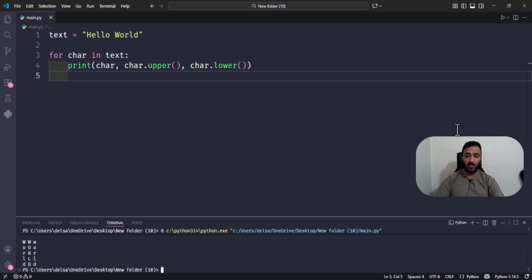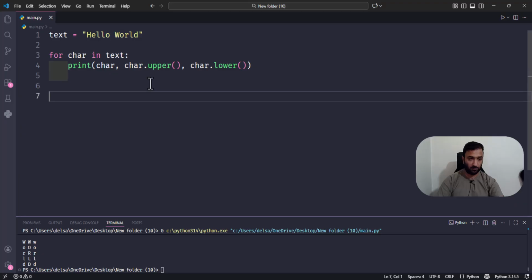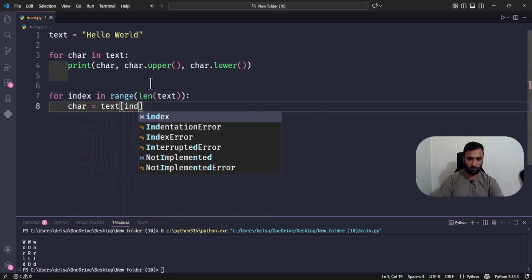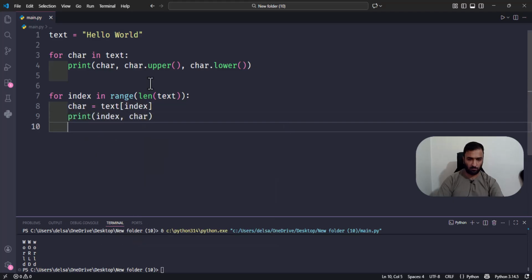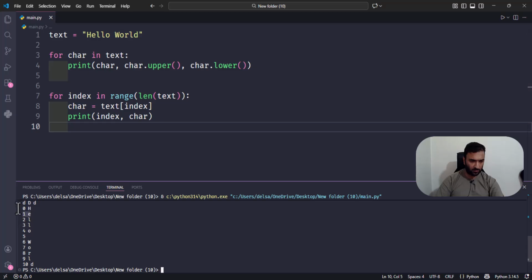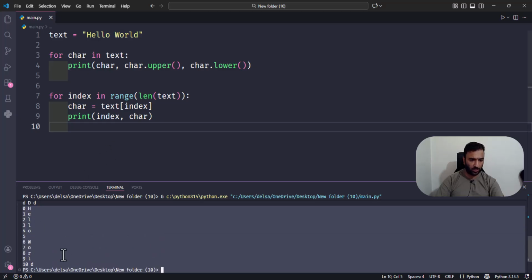Now imagine that we also need to know the position of each character inside the string. One approach is to work with indexes directly, like this. Let's run and let's print it.